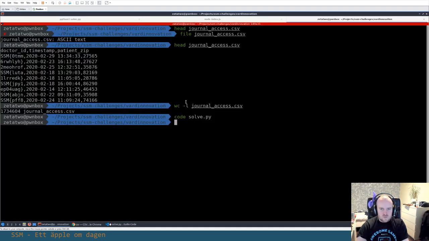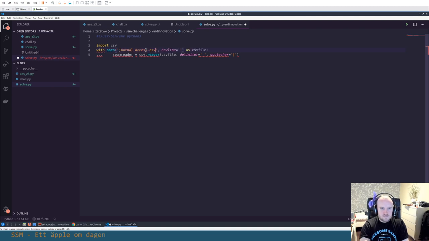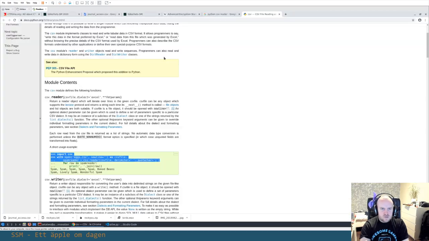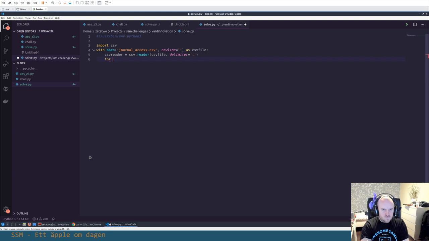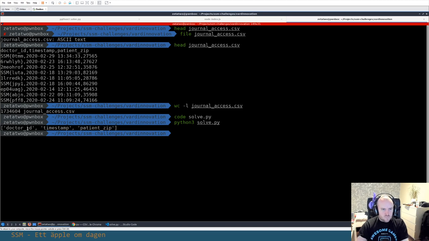So the file is called journal access. Set the delimiter to a comma. Don't care about the colon. And now we can do for row in csv reader. We'll just print one of them and then break just to make sure that this works. Okay, that's good.